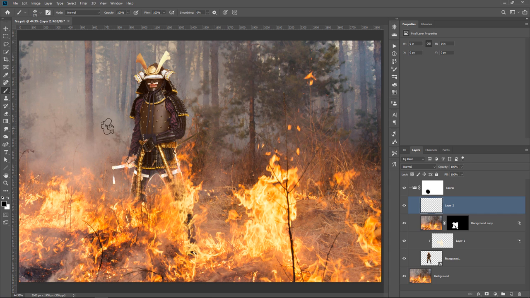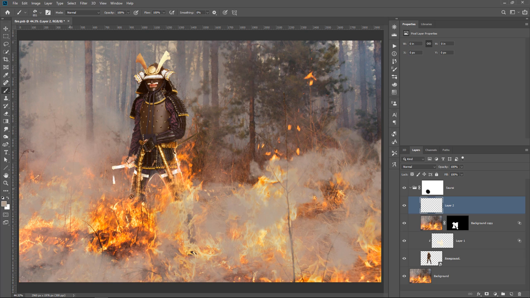I'm just going to use the same color as the smoke that you see here. So if you hold Alt, Option on the Mac, you get the eyedropper tool. And you can just click to select whatever color that you like. So I selected the same color of the smoke. I can just simply start painting smoke. So I'll just make my brush larger. And I can get more smoke in here.